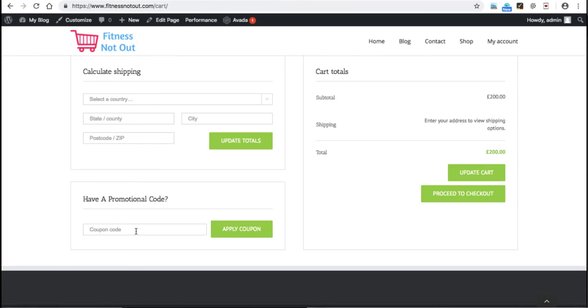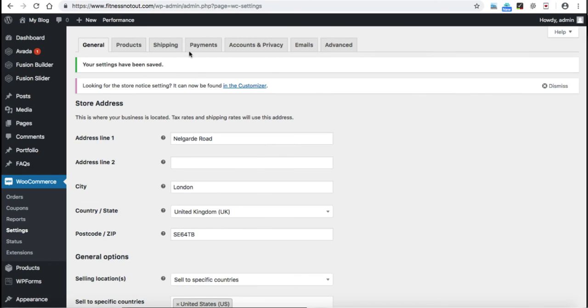Here's the promotional code page. So how and what promotion code shall I apply so that we can get some kind of discount? So let's go back to the WooCommerce. Firstly, admin needs to create some kind of coupons. So here under the WooCommerce we can see coupons menu. Just click on it.